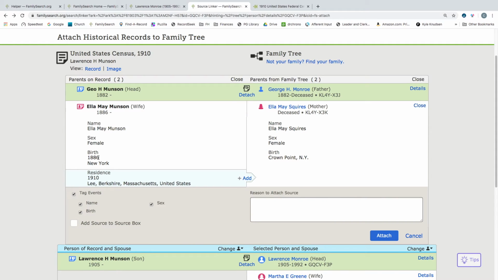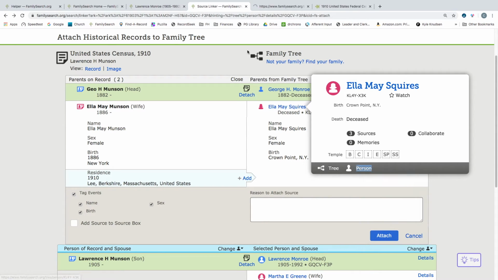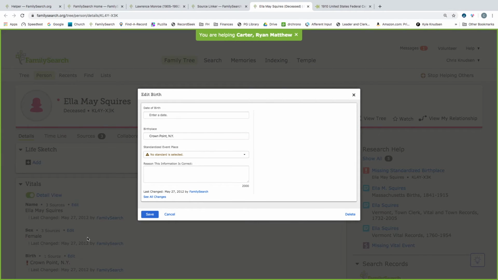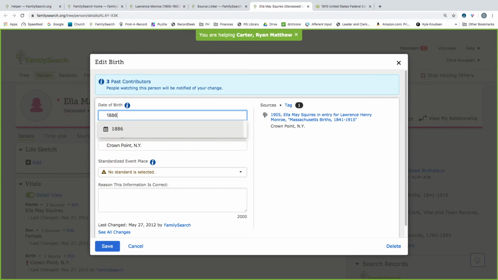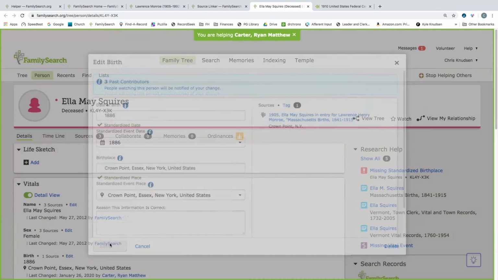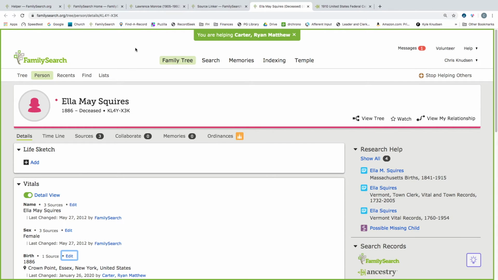Ella May, when was she born? 1886, New York. So let's go to her. I'm actually going to right click so I don't lose that page. Her birth is 1886. So we're going to go down here, click edit, 1886. Crown Point, Essex, New York. So now we've fixed that. And now let's go back to the record and continue adding.